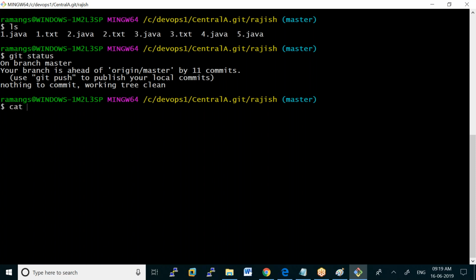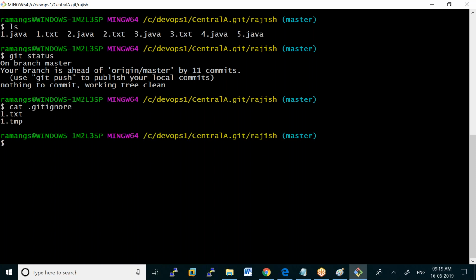Why? Because cat dot gitignore, under this gitignore we have one dot text, but when you type two dot text or three dot text, those files are not neglected. Those files have been taken into consideration because we have specified only one dot text. I want to exclude all the temp files. What can I do? In this case, open vi dot gitignore.